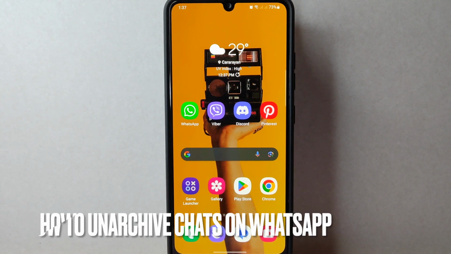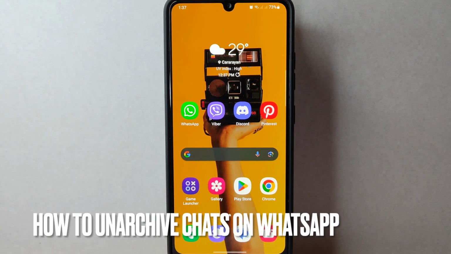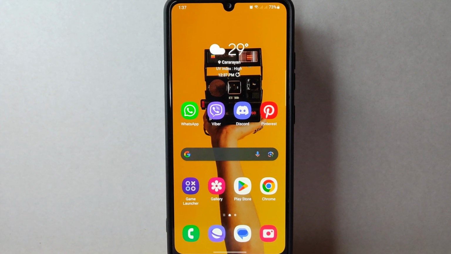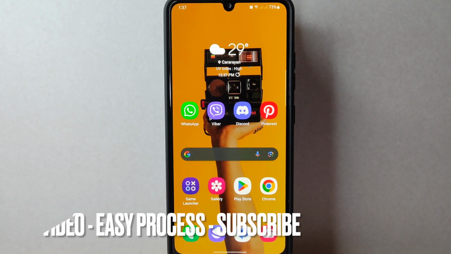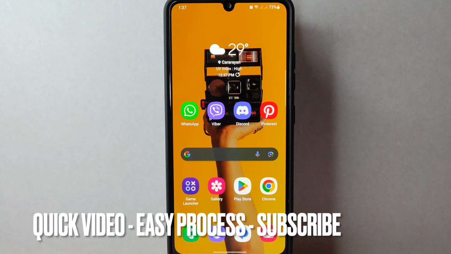Today we're talking about how to unarchive chats on WhatsApp. Maybe you have previously archived some chats and now you want to bring them back to the main chat list. So today I'm going to show you how to unarchive chats on WhatsApp.